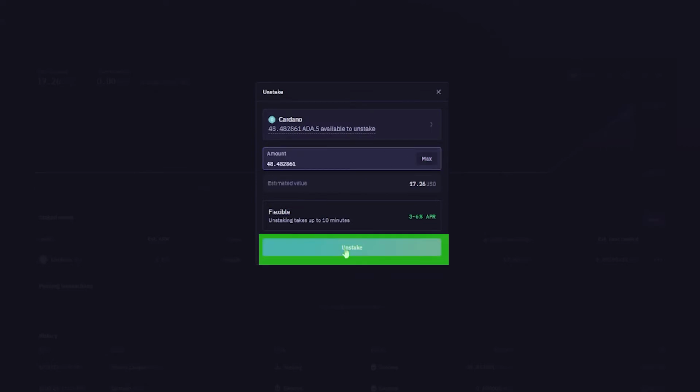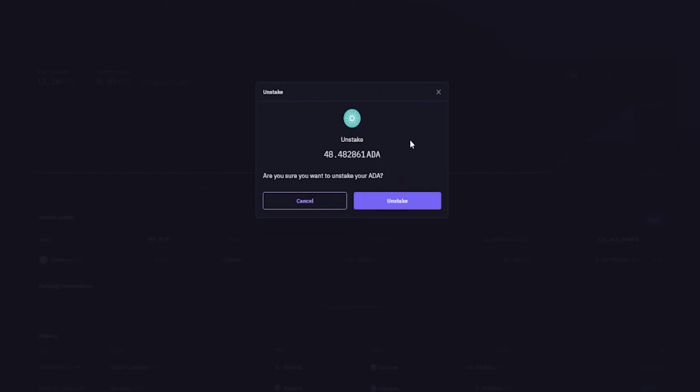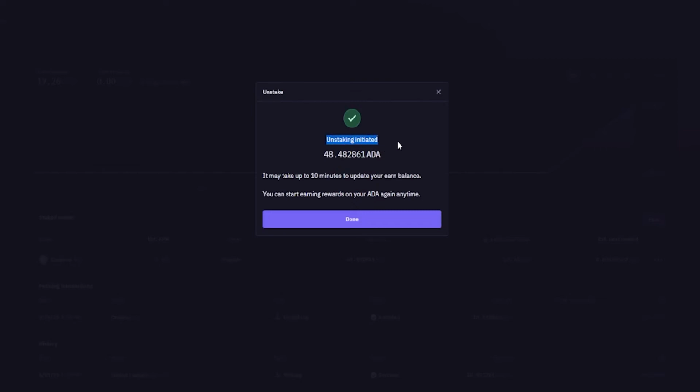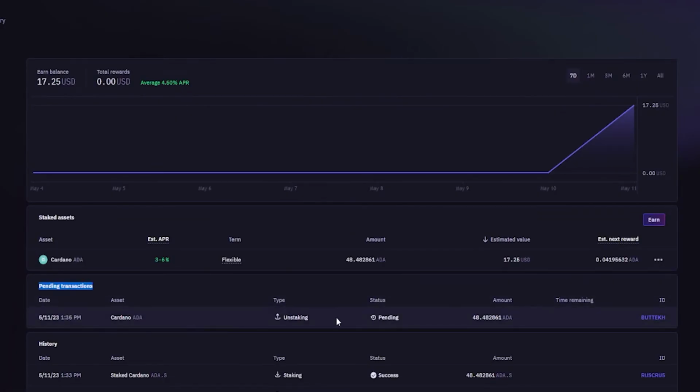Then come down here, click on unstake, and then confirm that's what you wish to proceed with. So I'll go ahead and click on unstake again, and unstaking has been initiated. So I'm going to go ahead and click on done. Once these coins are unstaked, which in Cardano's case can take up to 10 minutes, the coins will be back in my spot account. As easy as that.